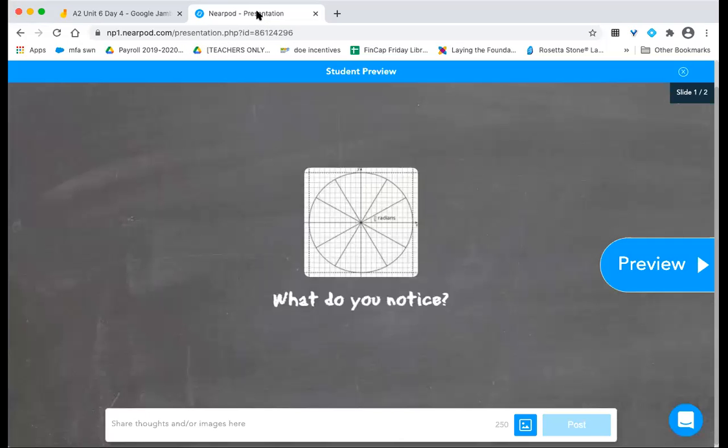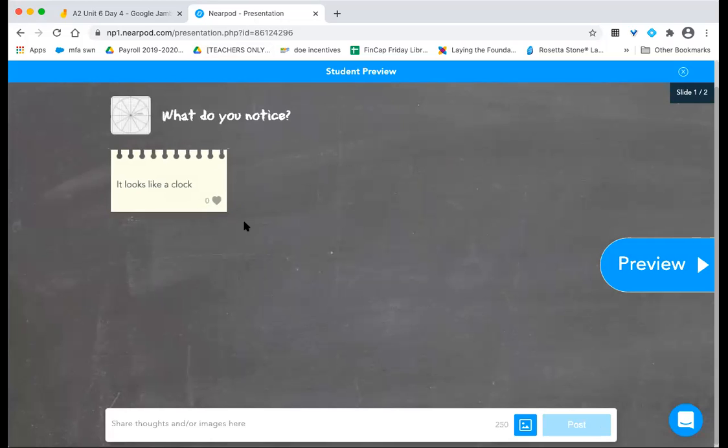So when you click on this, this is the student preview of what a Nearpod collaboration board would look like. Students would see the image and again, it says, what do you notice? If a student writes something down, again, it looks like a clock, when they post it, it automatically posts, right? So again, it says it looks like a clock. And so this could be one collaboration board where you write down your noticings.